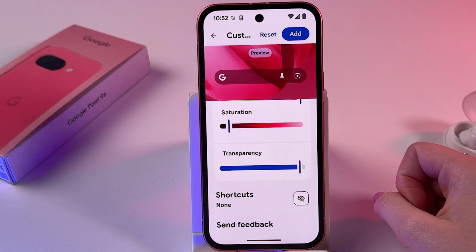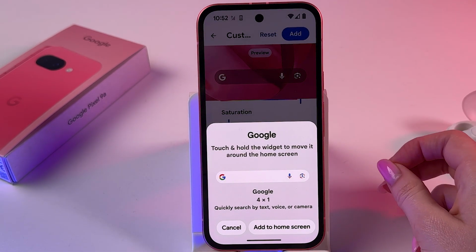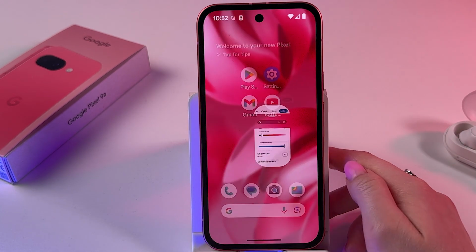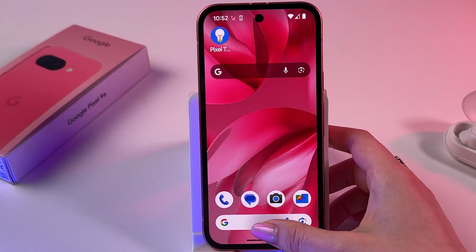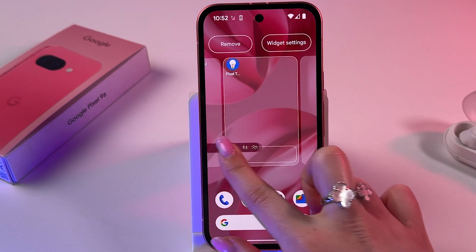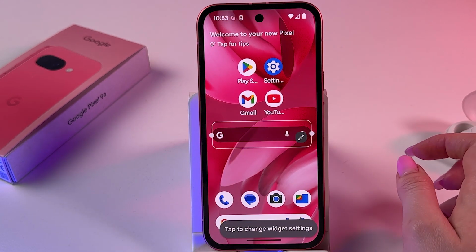Now to be able to save changes, just click add option and choose add to home screen. So after that, it will be immediately added and you'll be able to use this new Google search bar widget.